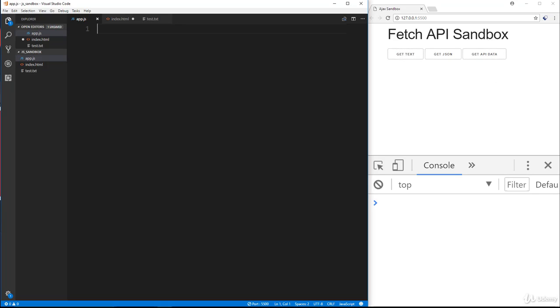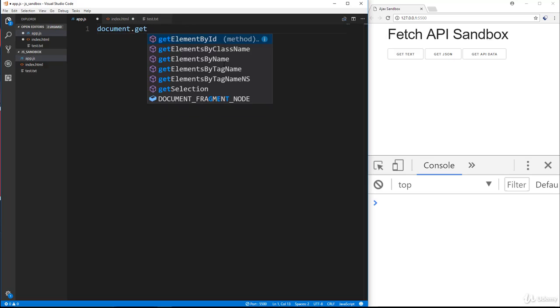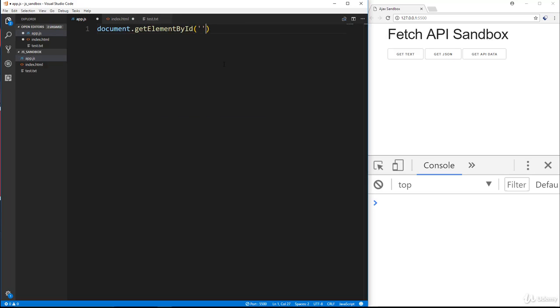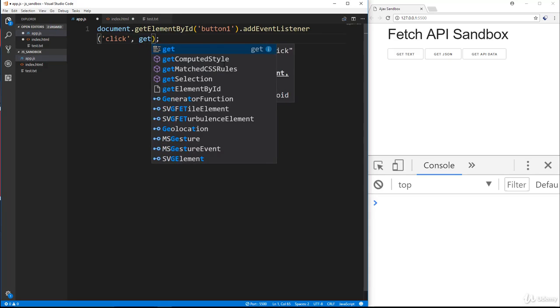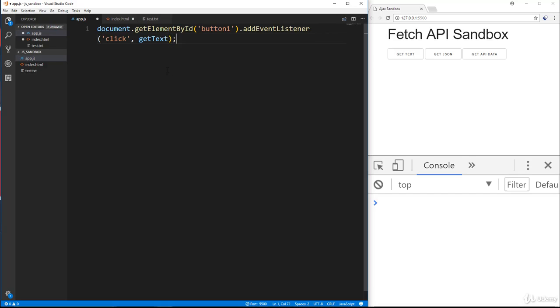So we want to grab the button 1 ID. So let's say document dot getElementById, button1. We want to add an event listener. Let's listen for a click. And when it's clicked, let's call getText. Alright, so now we'll go down here and we'll say getText function.